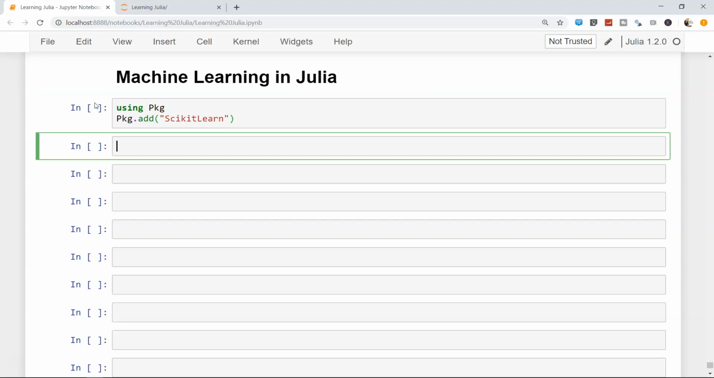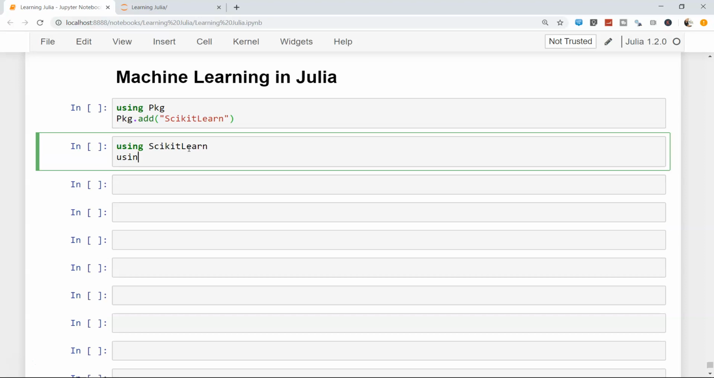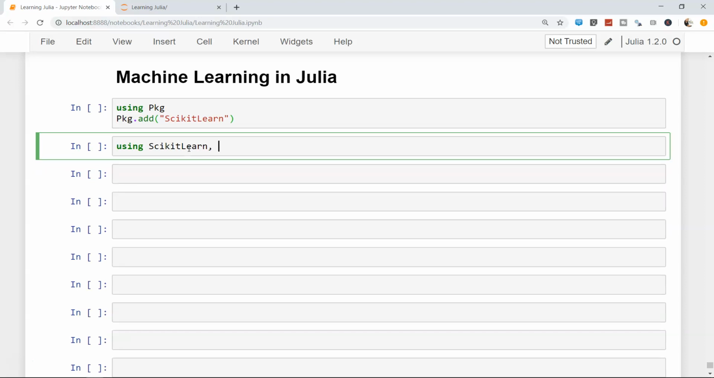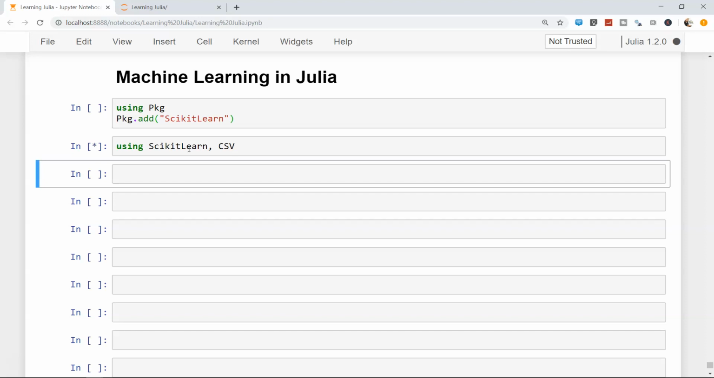Once you have properly installed everything, you need to import, using ScikitLearn and CSV. We want to use these two packages because CSV is to read the CSV file, the iris file that we imported earlier, on which we can apply the machine learning algorithms for classification problems, and ScikitLearn provides those classification algorithms.